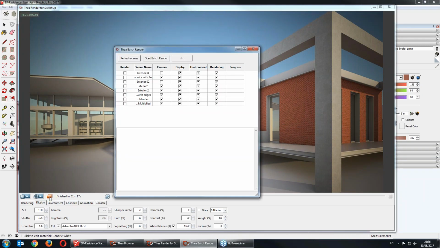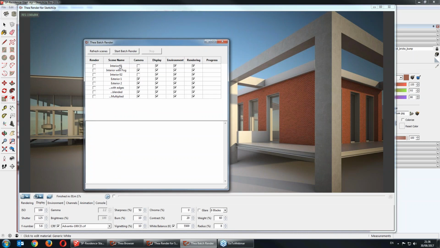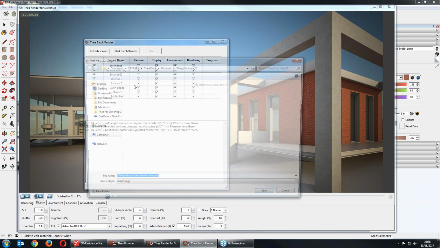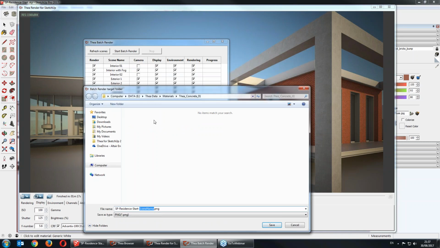The batch rendering tool starts from the Thea rendering window, and it will display all the scenes that have been created inside SketchUp. It holds the parameters that you have specified, and you can select every scene that you would like to render. And when I hit Start Batch Render, it will ask me to give a name, so they will be created with the name that you state, and they will be saved based on the name that you have given for the scene.